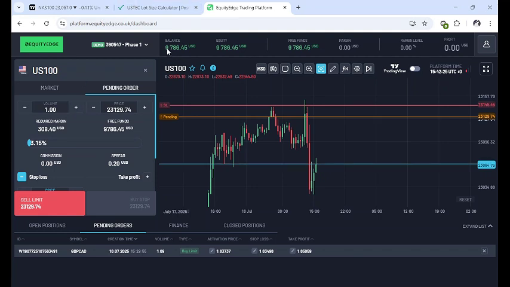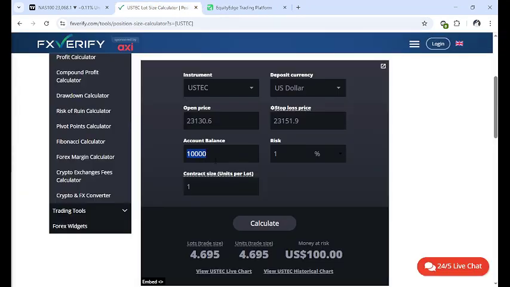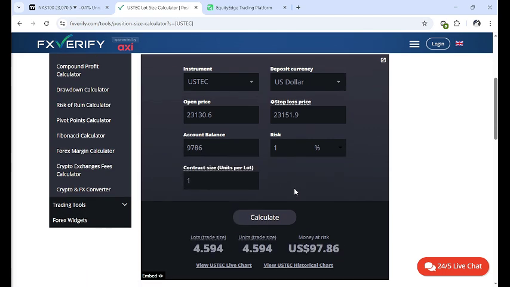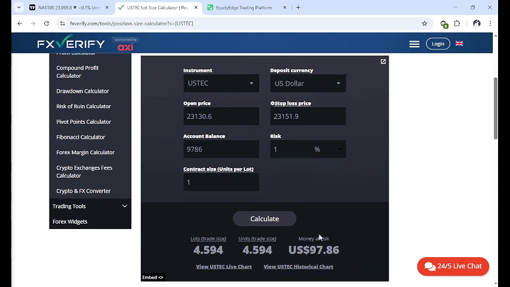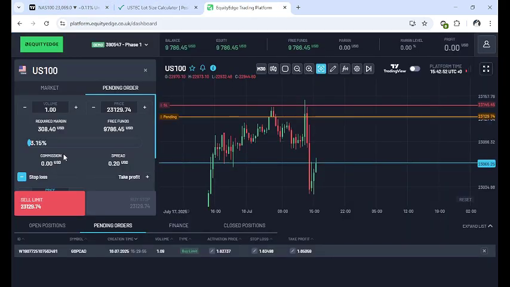So let's place it at 97.86. So calculate 4.7. Yeah, correct. Amount at risk 1%. So in this one, I have to shift it to US dollars and place 180, and that brings it to 8.4. So let's see if I'm going to get 8.4. And if I get 8.4, that means that my contract size is correct.